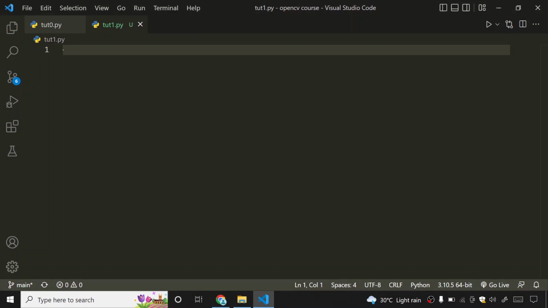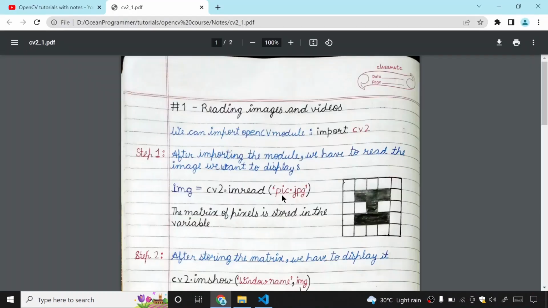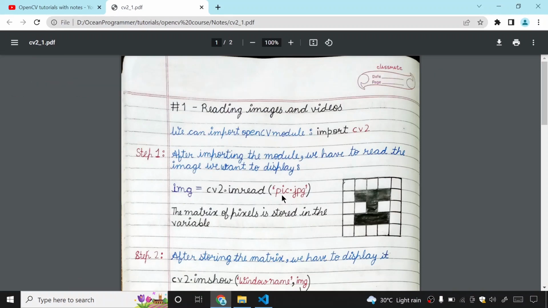What I can do, I will first import my OpenCV module. Import cv2. You know what it does? This will import my OpenCV module into my code. Now what will I do? I will read this picture that I want to read. imread is a function to read the matrix of pixels stored in the image.